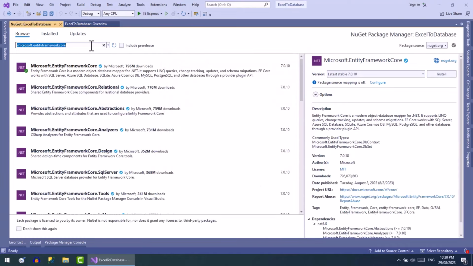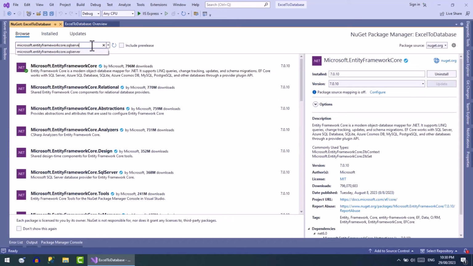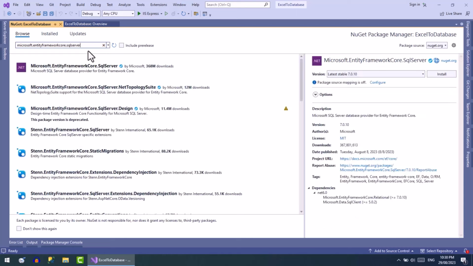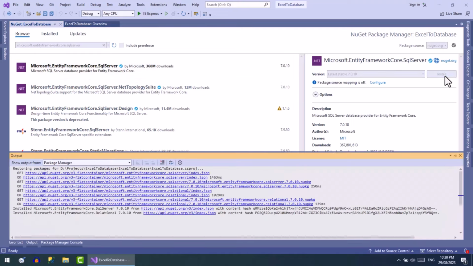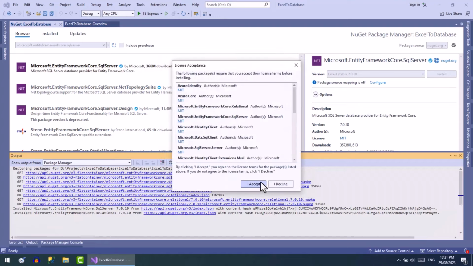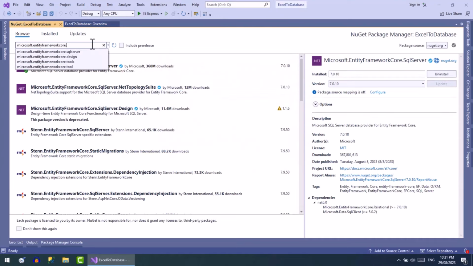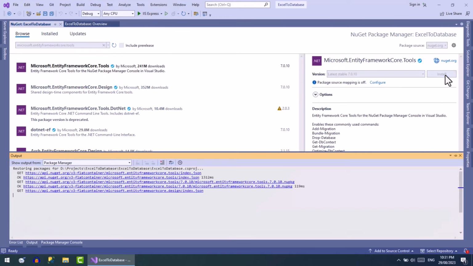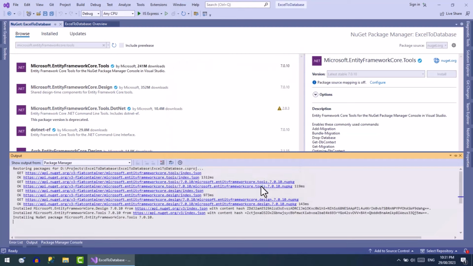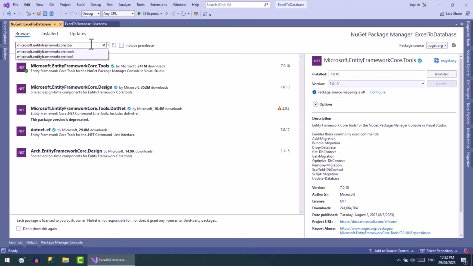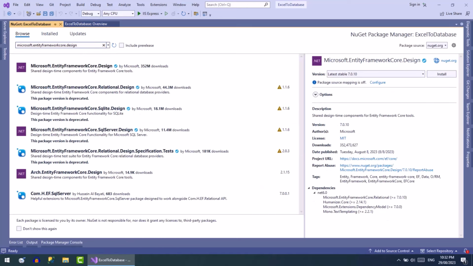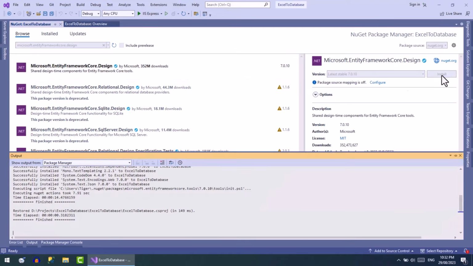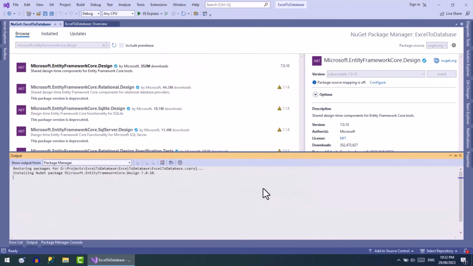After the package is installed, search Microsoft Entity Framework Core SQL Server package. This package enables us to use Microsoft SQL Server in Entity Framework Core. Click on Install button, press OK button, press I accept. Next, install Microsoft Entity Framework Core Tools package. This package helps us to run the migrations. Follow the same steps to install the package. Lastly, we need to install the design package. Repeat the same steps. This package is used for scaffolding database related code in Entity Framework Core.